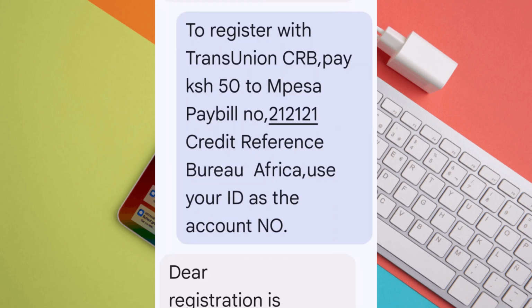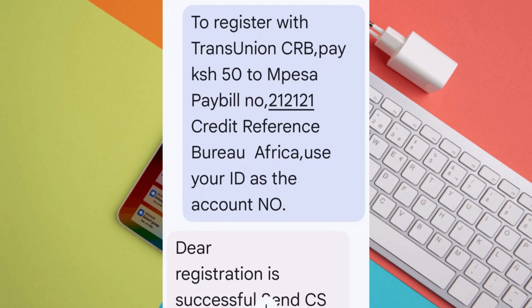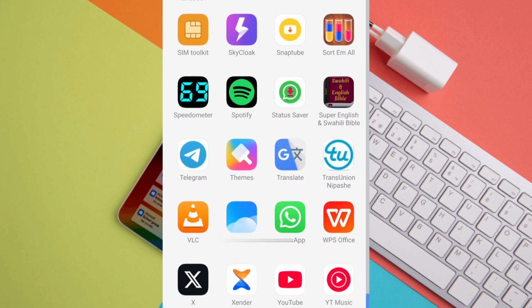You can register with TransUnion by sending 50 shillings, as you can see in this message, to M-Pesa paybill number 212121, and then under the account you enter your ID number and then send the amount. The amount will go to Credit Reference Bureau Africa, which is the service provider of TransUnion service. One thing you have to note is that the number you are using to register should be the same number that you will use to register on the TransUnion Nipashe app.